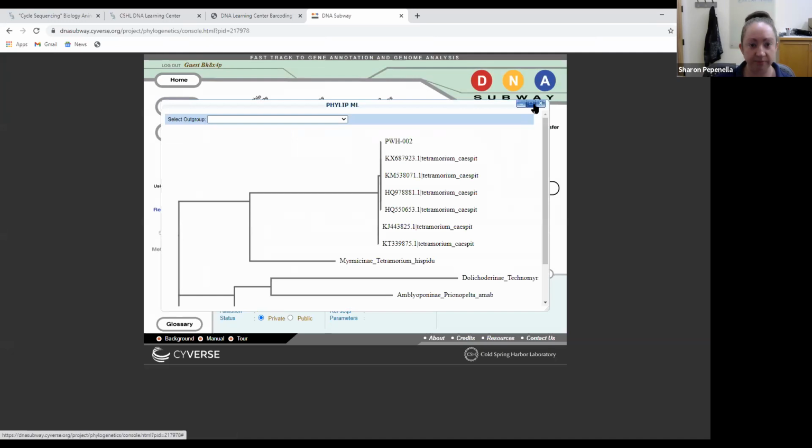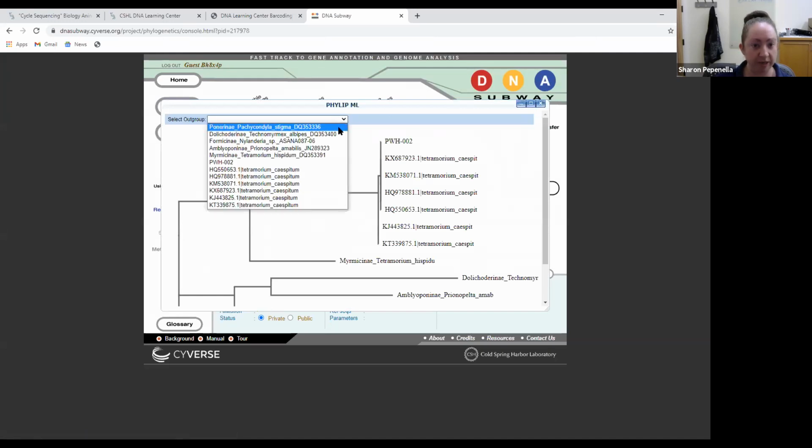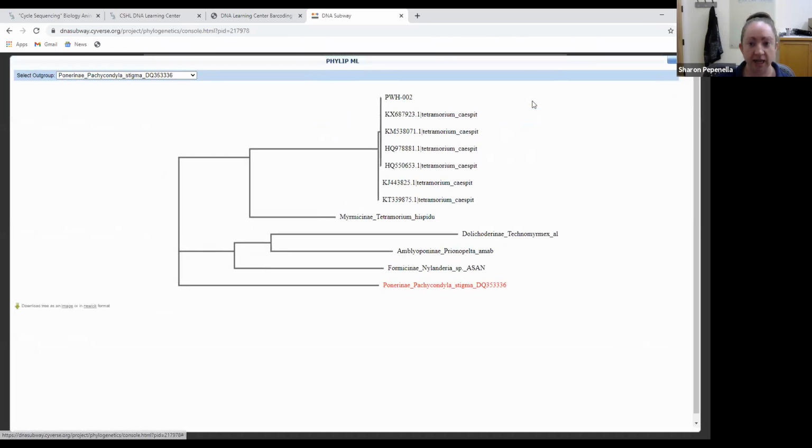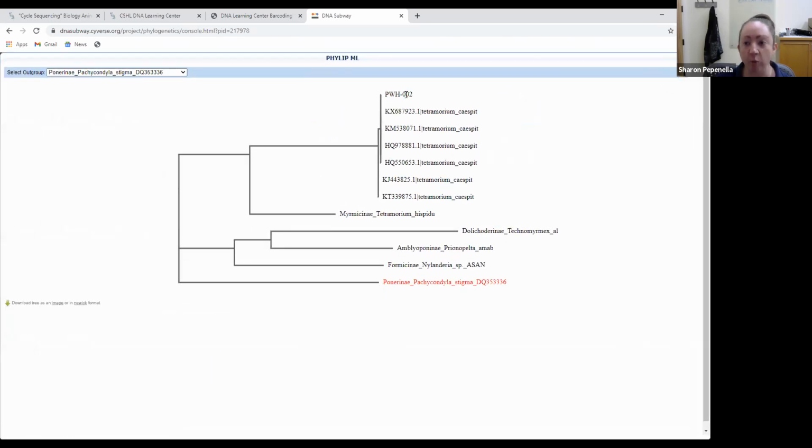Open that up, select my outgroup. I'm going to use the same outgroup, so it uses the same base of my tree. And now what do we see? Now we're not forcing those sister clades, so we're not forcing it to branch, and we can see my sample is on the same branch as 1, 2, 3, 4 of those other blast hits.